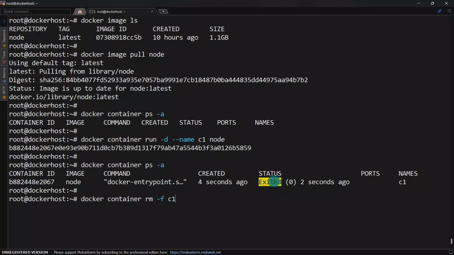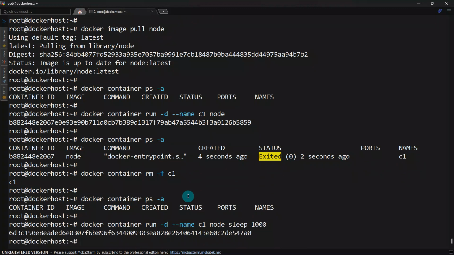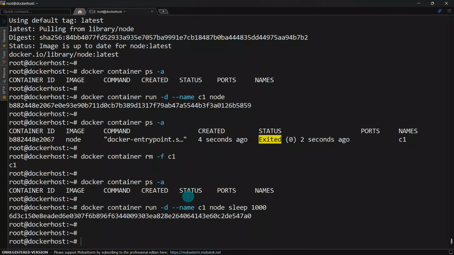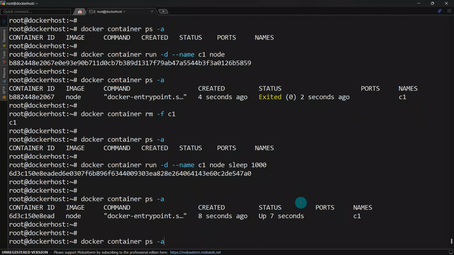So let's delete this container C1. Now we don't have any container. All good. Create one more container with the same name, because the previous container has been deleted, and let's execute a sleep command within it. It means our container will be up and running for 1000 seconds. You can see our container has been up for 7 seconds. Now let's log into this container with the exec command.